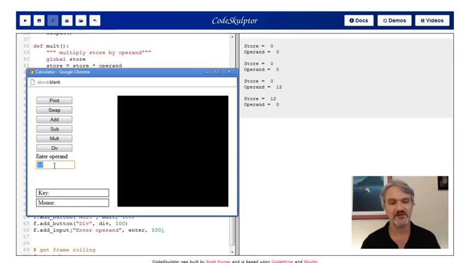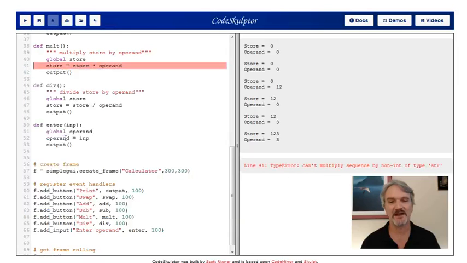And let's enter 3. And hit enter. Boy, it's working great. We got 12 and 3. But I think something's amiss here. Let's try to add those two. Ooh, we get 123. This is really getting good. I'm going to try something more daring. I'm going to multiply them. Oh, I just blew up.